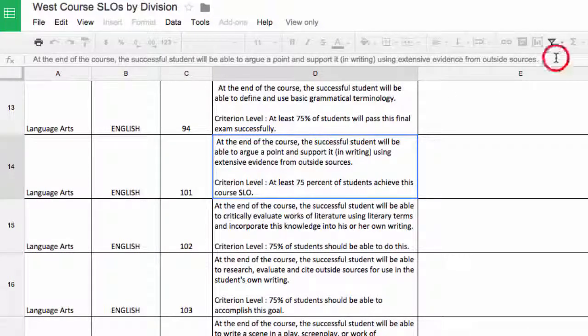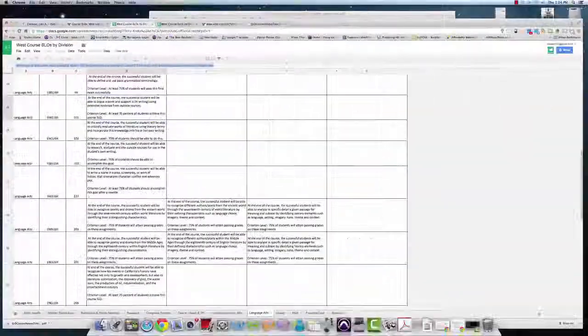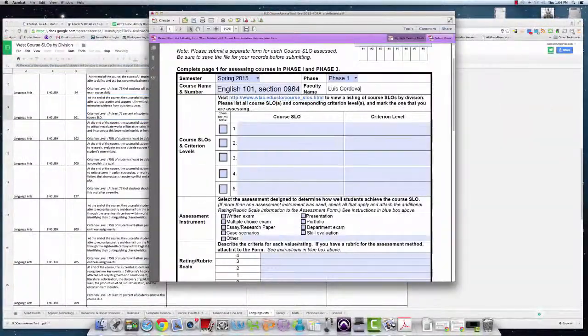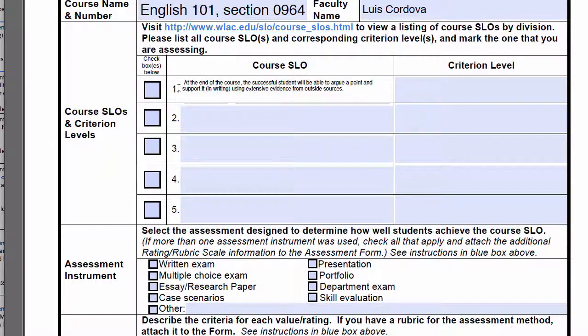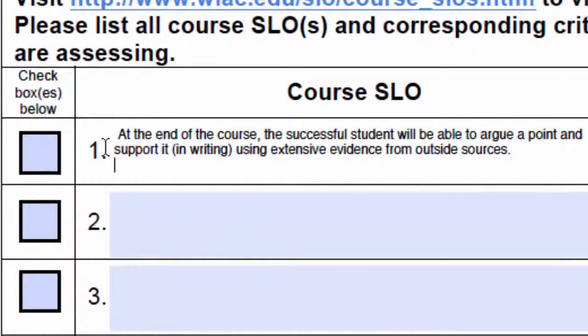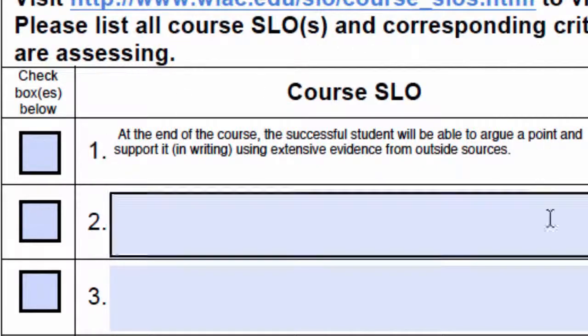Once I'm here, I'll copy and paste the SLO into the PDF file. So at the end of the course, a successful student will be able to argue a point and support it in writing using extensive evidence from outside sources.